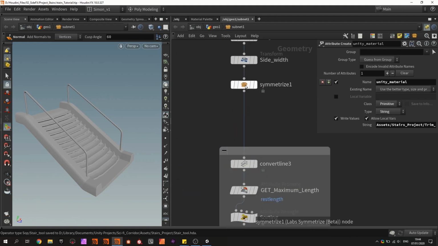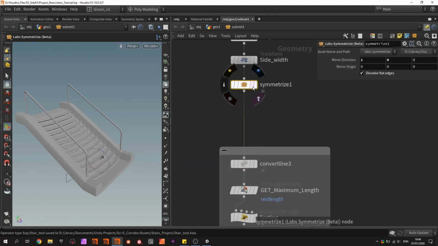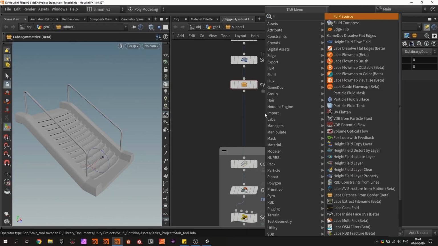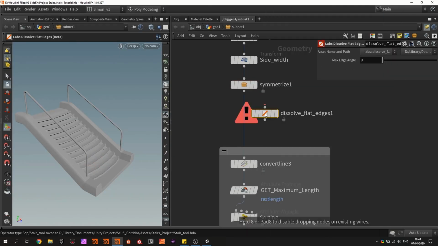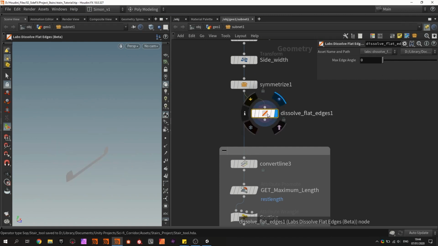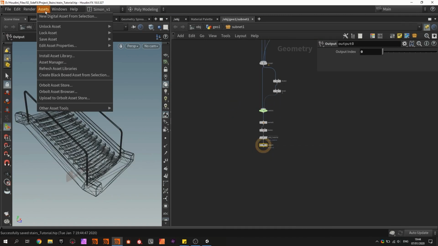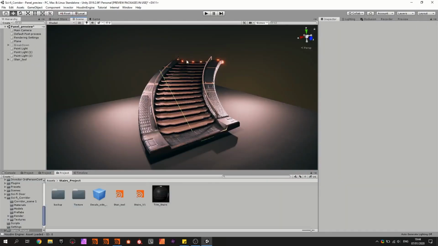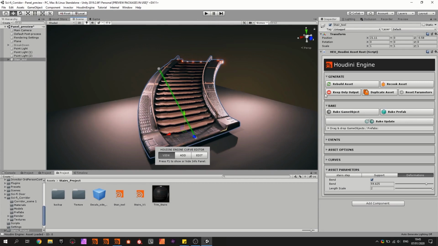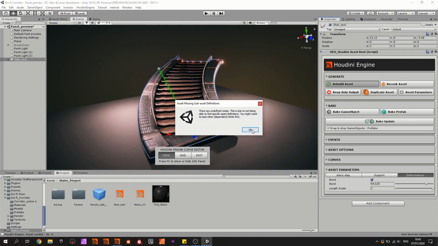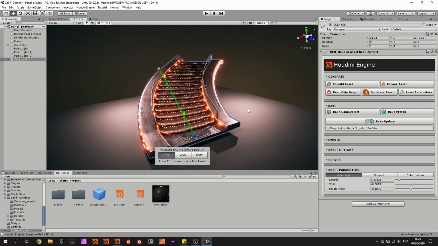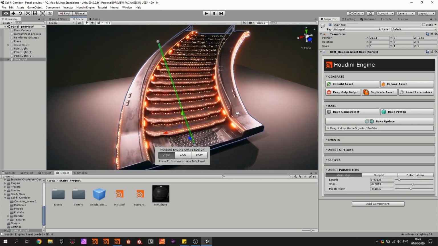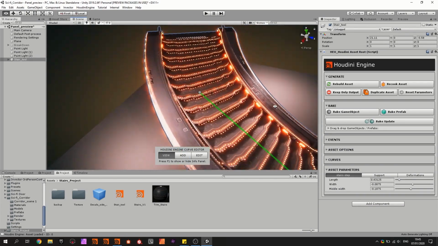So what could help here is, after the symmetrize, we need to do a flat edges. Dissolve flat edges. So this helps with the system. So if I save my asset now and go here in Unity and rebuild it, we have now our correct look of the stairs.